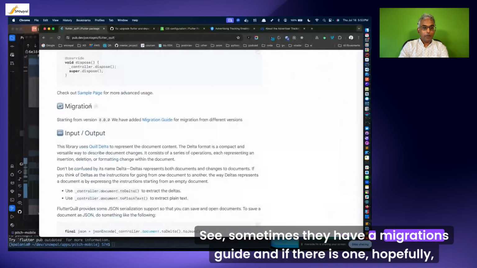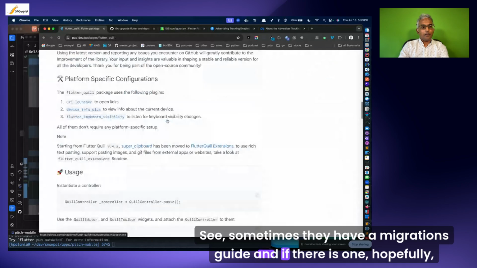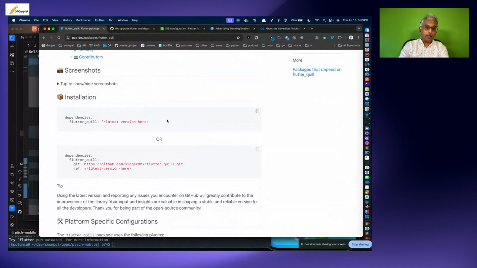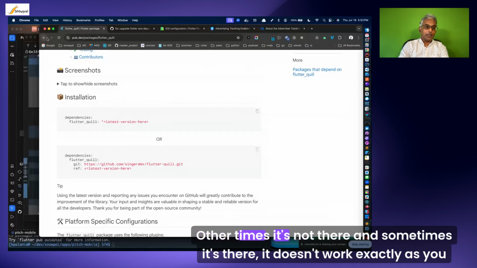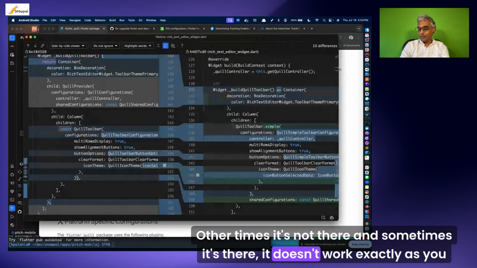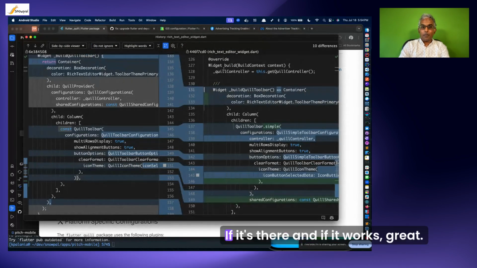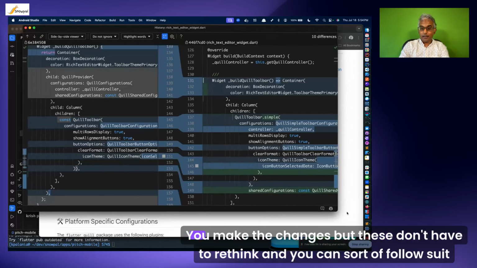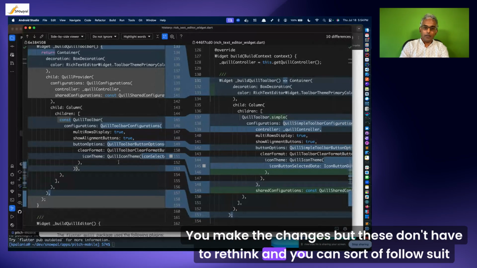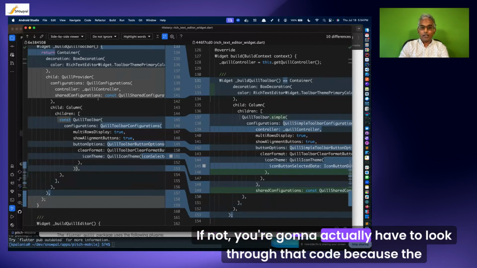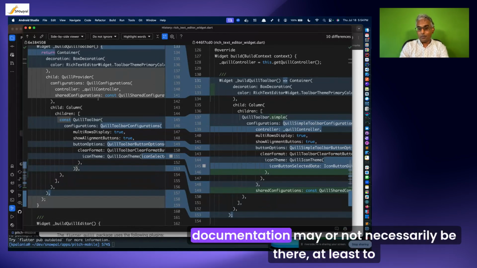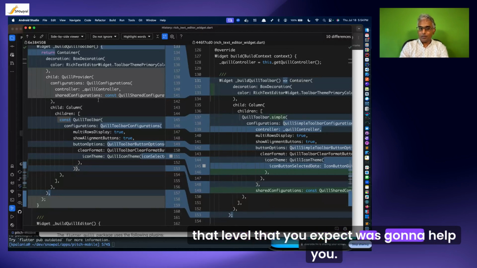See, sometimes they have a migrations guide, and if there is one, hopefully, sometimes these providers publish it. Other times it's not there, and sometimes it's there, it doesn't work exactly as you expect. But if it's there and if it works, great. You make the changes, but at least you don't have to rethink, and you can sort of follow suit by looking at the example. If not, you're going to actually have to look through that code because the documentation may or may not necessarily be there, at least to the level that you expect is going to help you.